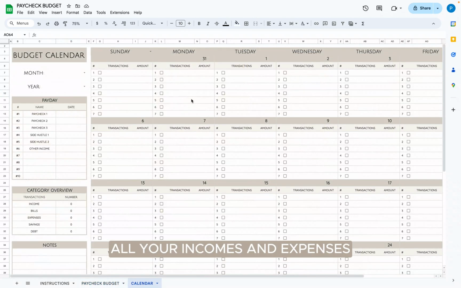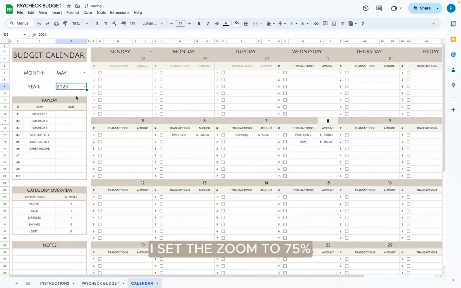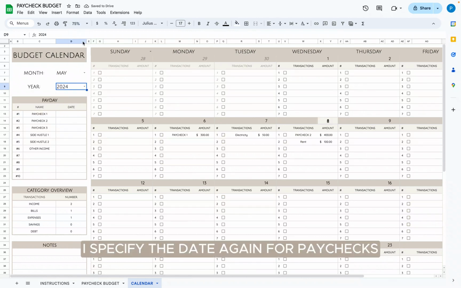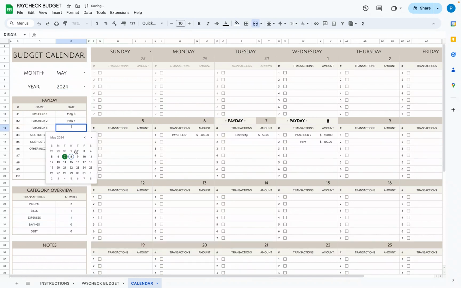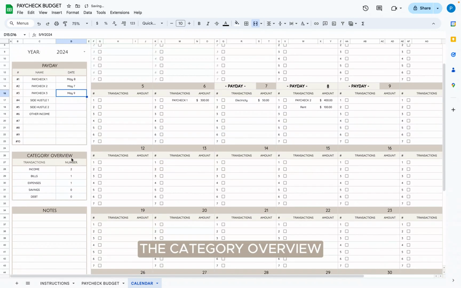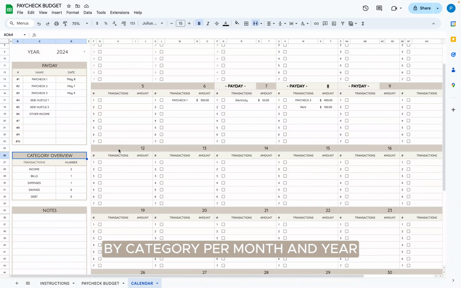All your incomes and expenses will automatically transfer to the Calendar tab. Choose the month and year. For convenient use, I set the zoom to 75%. I specify the date again for Paychecks, which will immediately appear in the calendar. The category overview displays the total number of transactions by category per month and year.